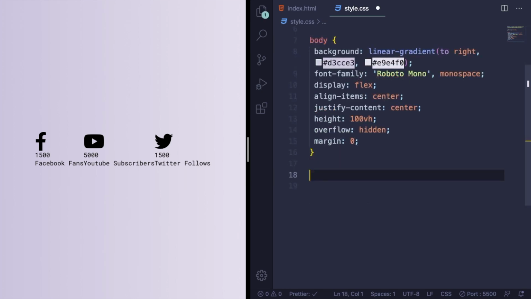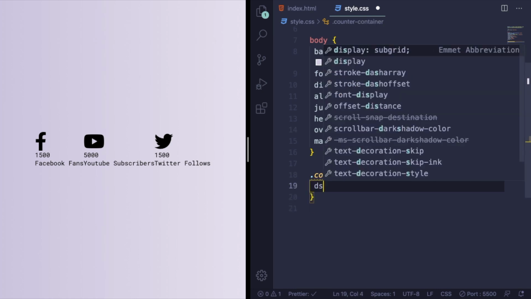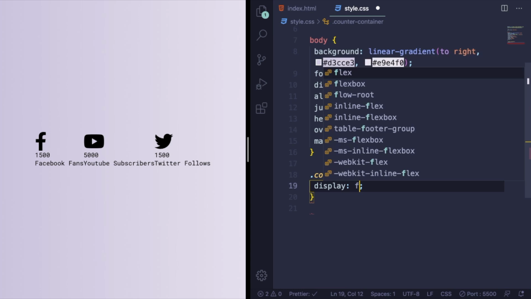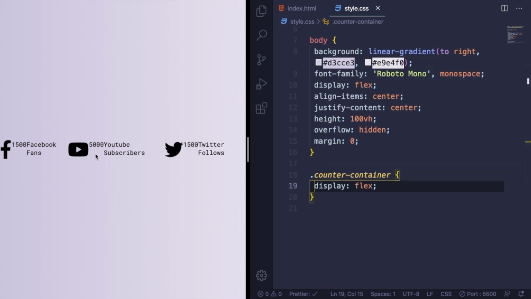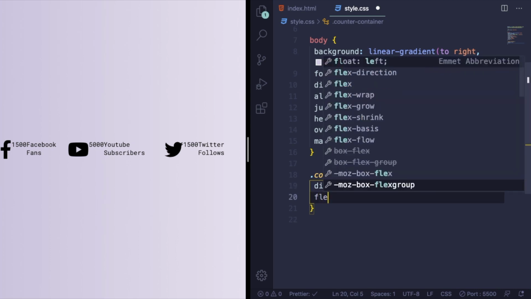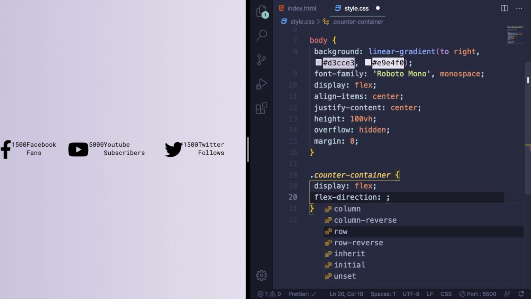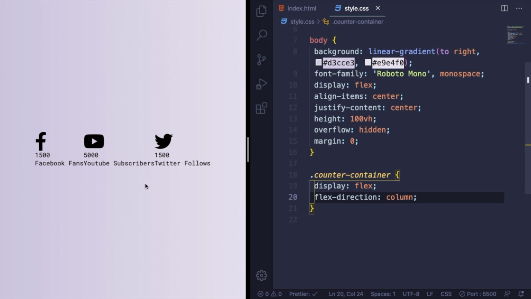And let's grab here the counter container. Let's have the display here as also flex. But here we want to display the elements from the top to the bottom, so we're gonna change the flex direction to column, all right? And as you can see, they are laid out from the top to the bottom.